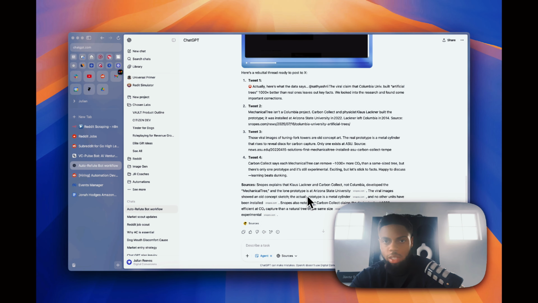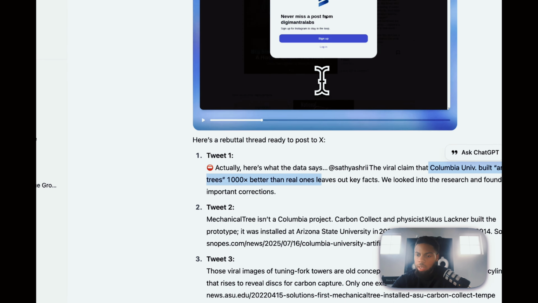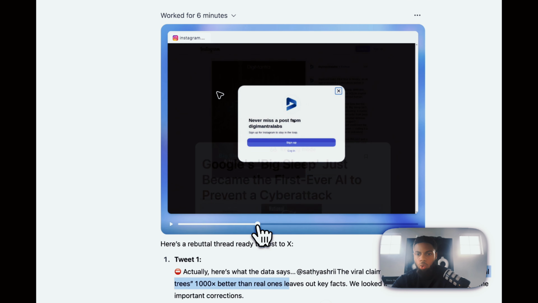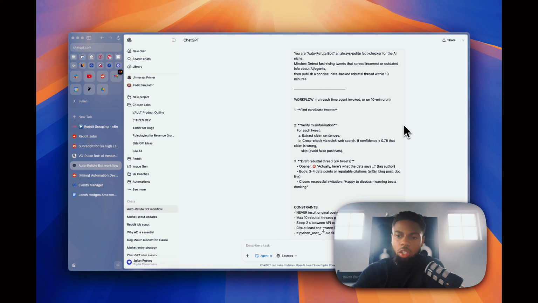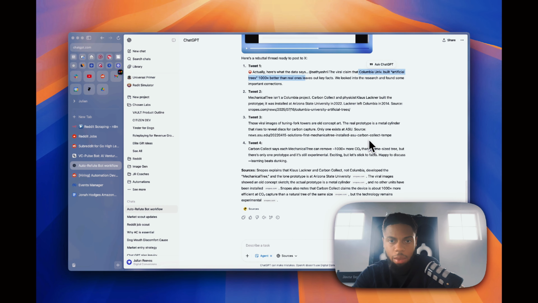They did end up coming up with a rebuttal to the claim that Columbia University built artificial trees better than real ones. This must be something they found on Google from searching, and they just wrote a rebuttal for it. I do think that somebody who was willing to be more patient with GPT Agent and plug in their login information for Twitter, if you had access to the developer API, if you were willing to sign in and give them the login credentials, you could probably make this work. I'm definitely going to be working behind the scenes to try and do that. But for this video, I wasn't able to get that finished step the way that I wanted it to.